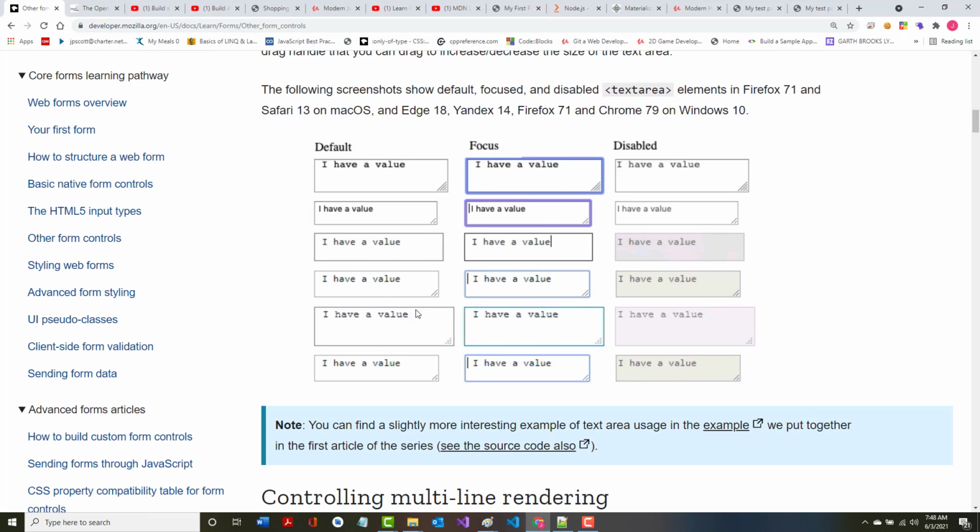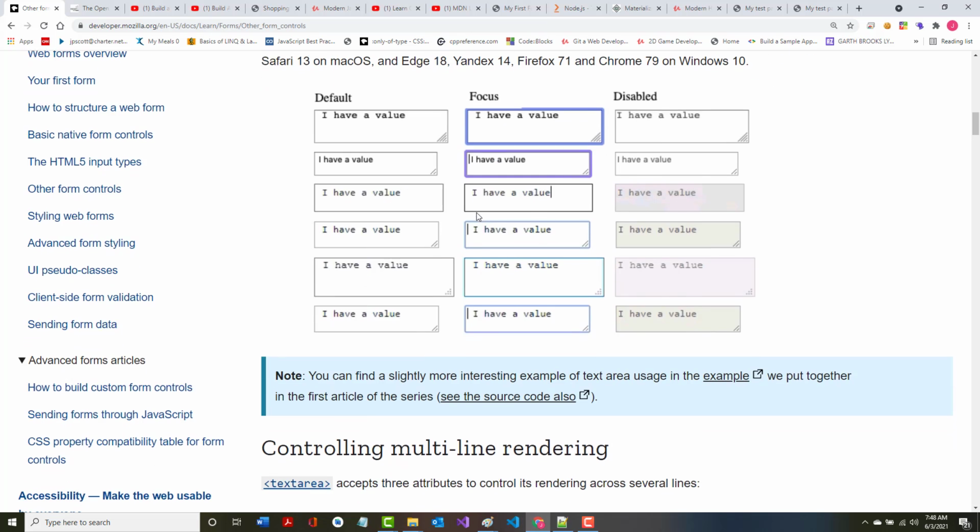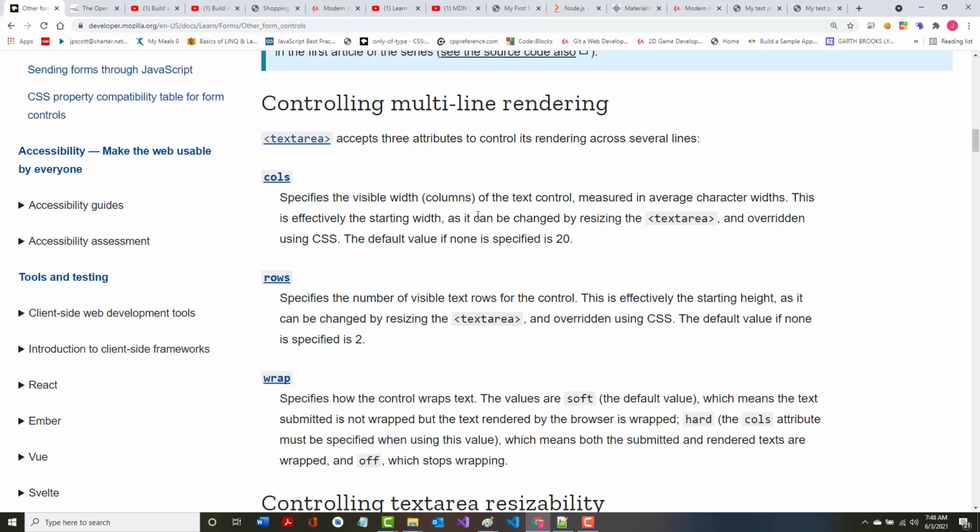If you want to see examples of using text area, I've already mentioned the cols and the rows. As they mentioned, the cols specifies the width. The default, if nothing is specified, is 20, and the rows specifies the height. If nothing is in there, it defaults to 2.